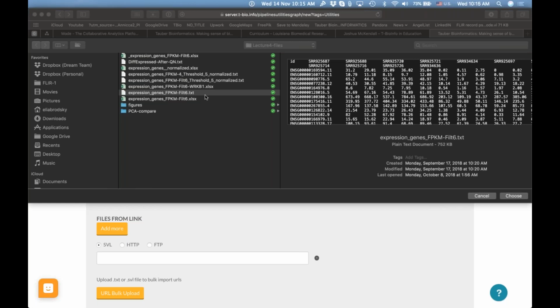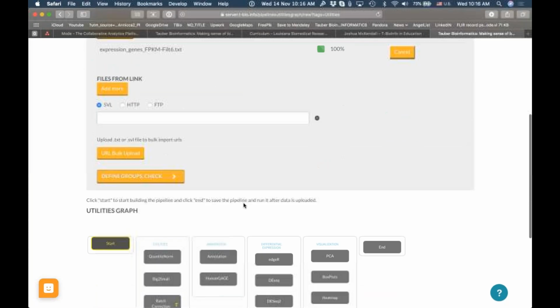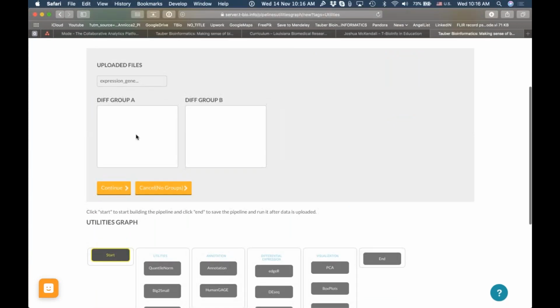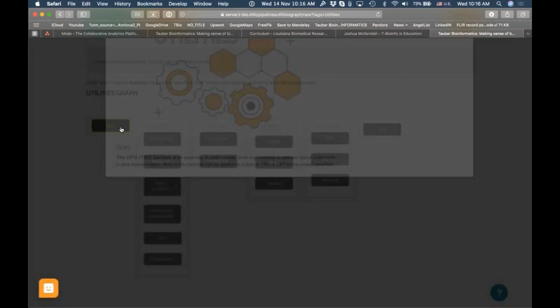Okay, so we will take this filtered 6 data. It's in the Dropbox folder that I shared with you. And once it's uploaded to 100%, we can click on Define Groups Check. And here we actually don't need any differential expression, so we can click on Cancel. And now we can click Start.